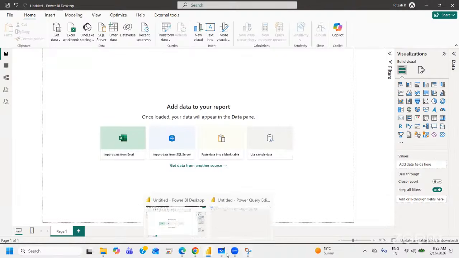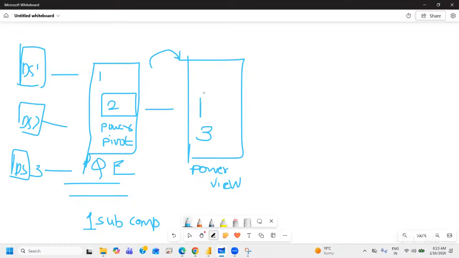Power Q&A is also one of the components. What is Q&A? You can ask a question and it will answer the question, or rather it will give you a visual for that question which you have asked.